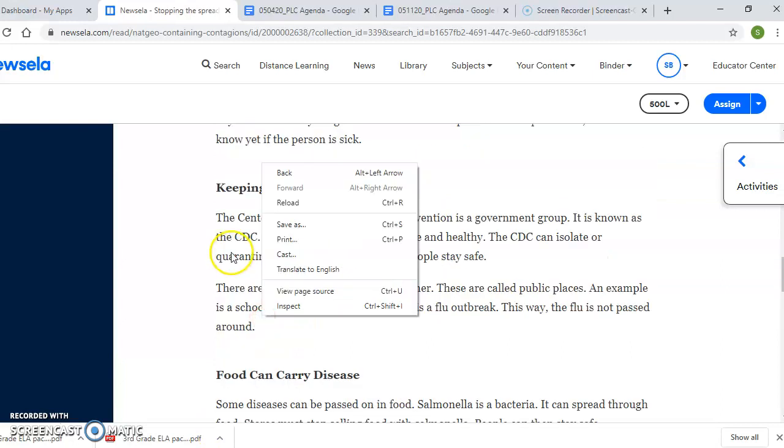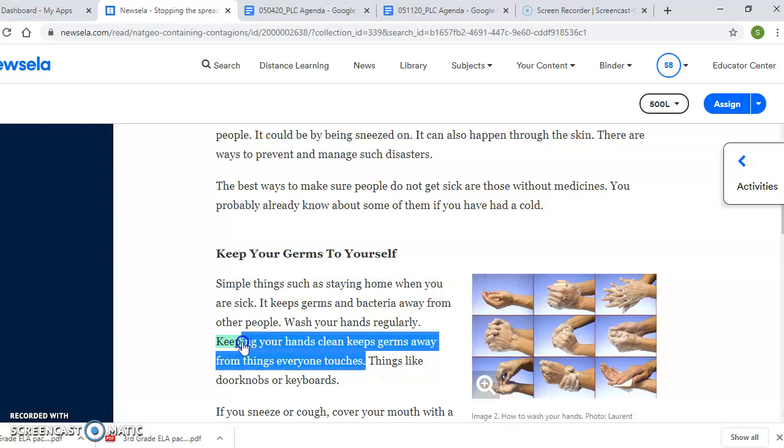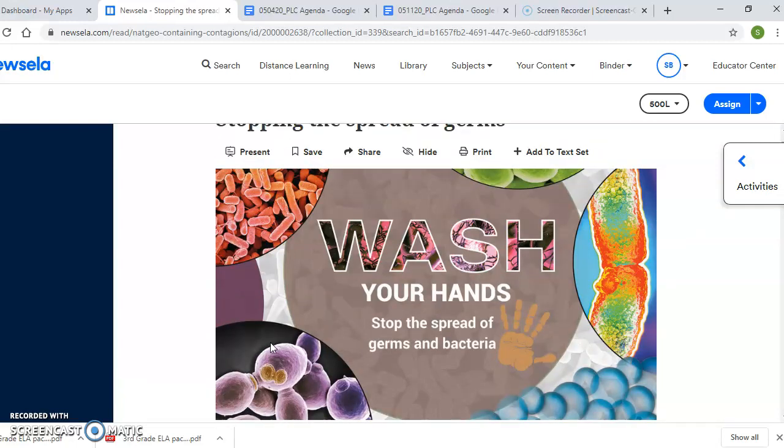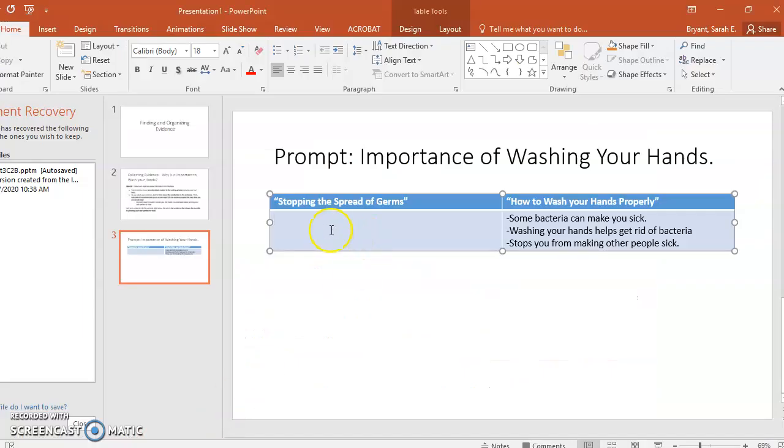So really, we only had one piece of evidence, and we are going to add that to our table. And it really is the same thing that was in how to wash your hands properly. So when we write our essays later on, we might not say the same things twice. So we might just combine some of our evidences together.